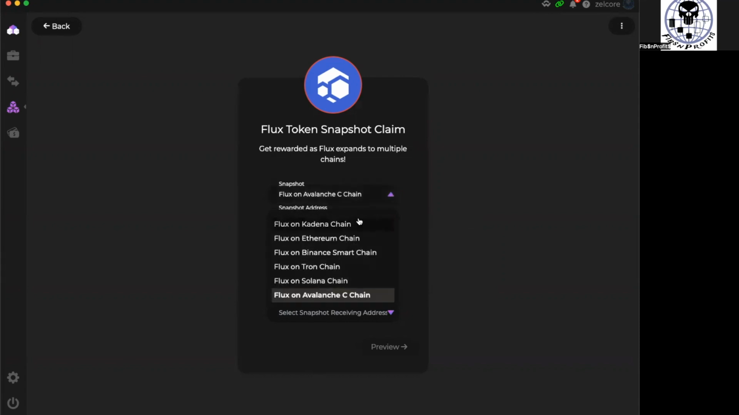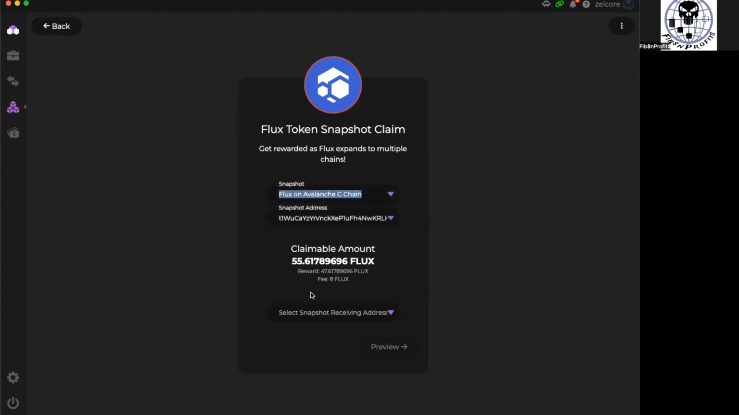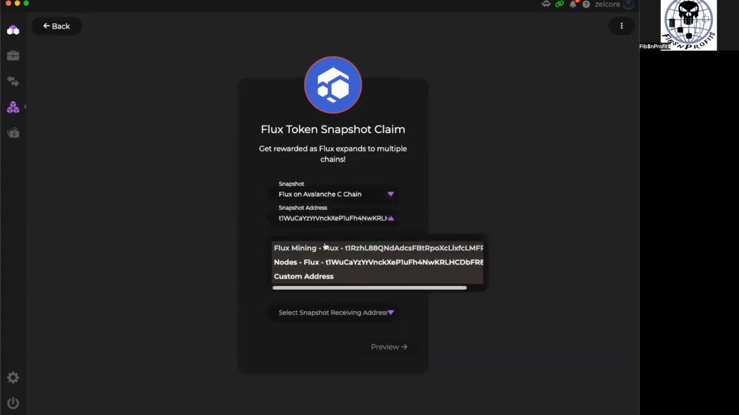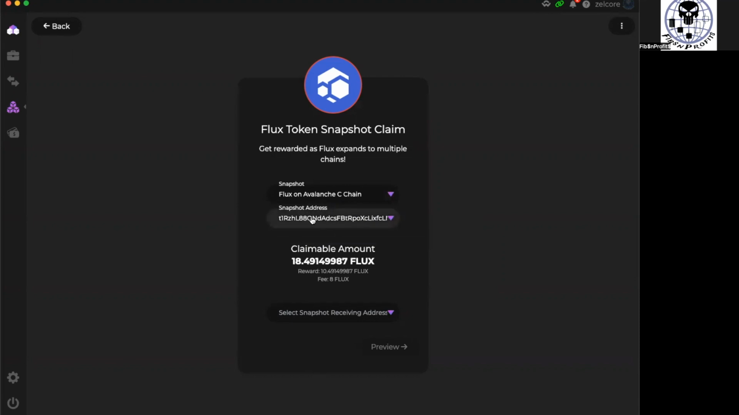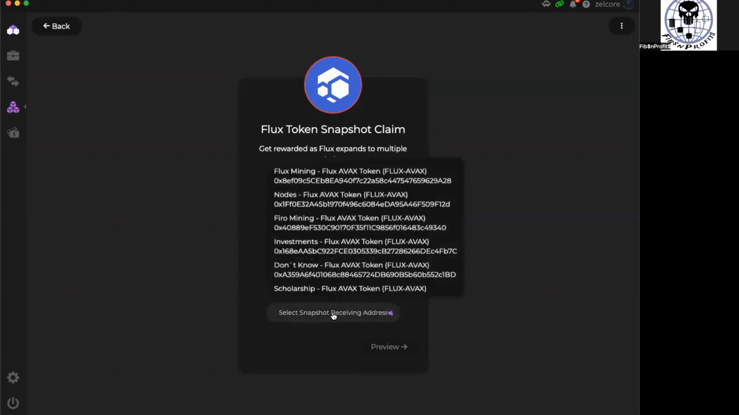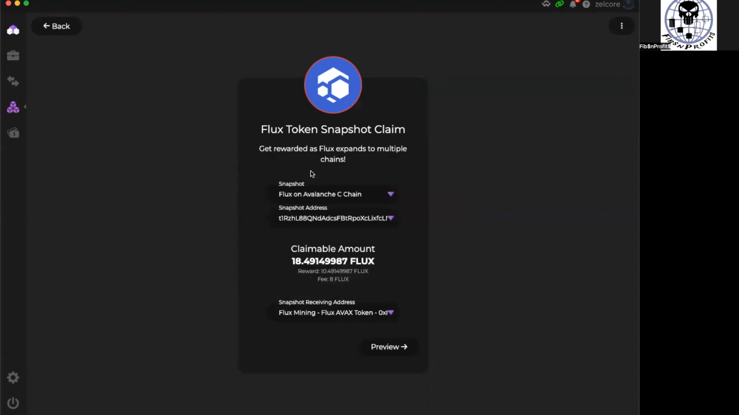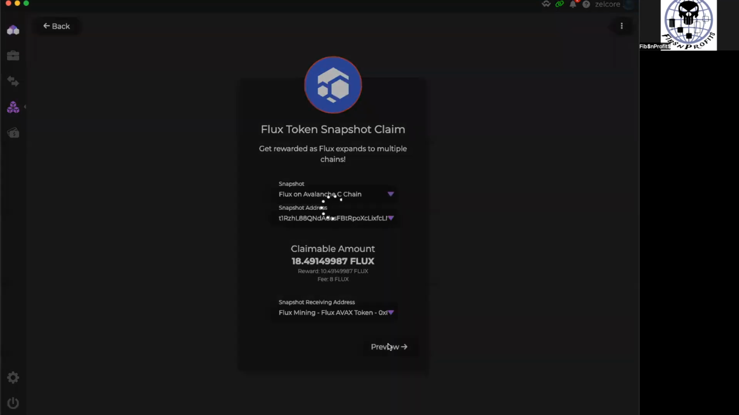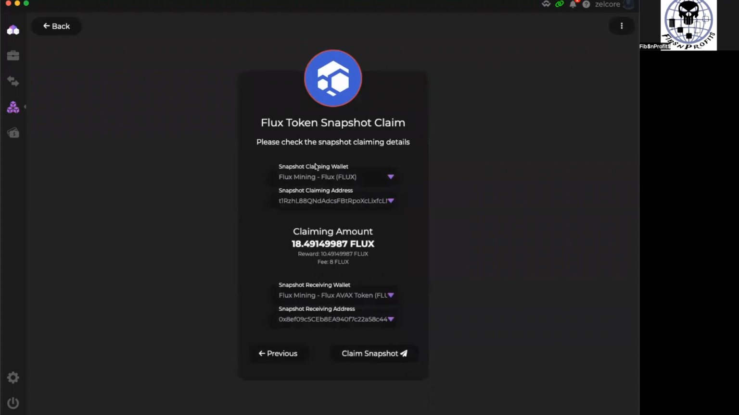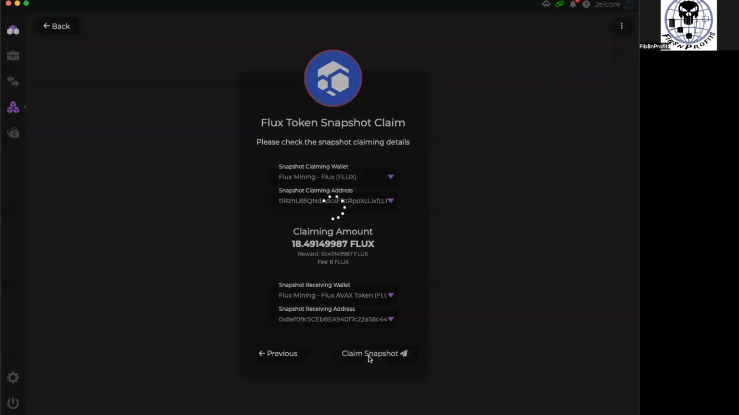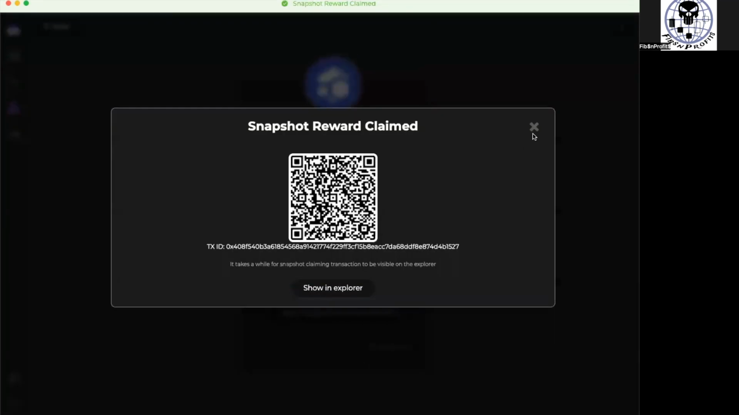To give you an idea, I'm going to click on the Avalanche chain. I'm going to come over to my first wallet address, and I'm going to send all of this over to my main Flux mining, right? That's where I'm going to send it to. And you can see it's going to charge me 8 Flux. So I'm going to hit preview. It's going to give me 18 Flux minus the 8, so I'm only going to get 10 Flux out of this. And I'm going to hit claim snapshot. So now that is done.